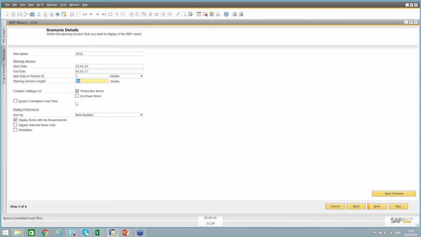But generally when it comes to purchasing, your lead times, particularly if you're purchasing from overseas, would be based on calendar days. So you've got to check this box to say whether the lead times that you've defined for purchasing or production items are based on calendar days or working days. So I'm going to leave production items ticked as working days and purchase items to be calendar days.